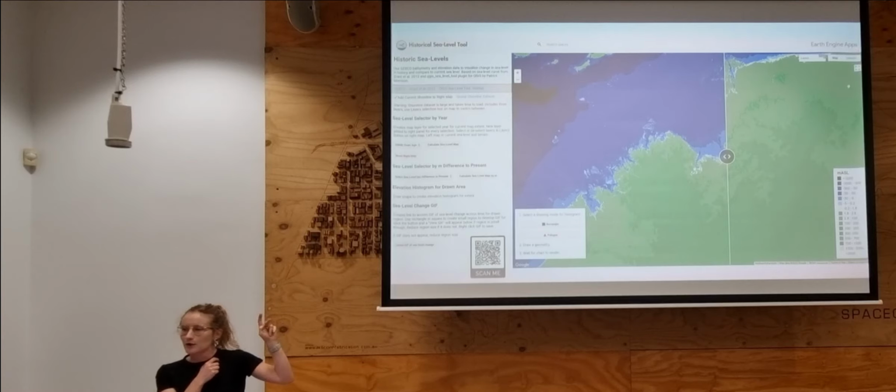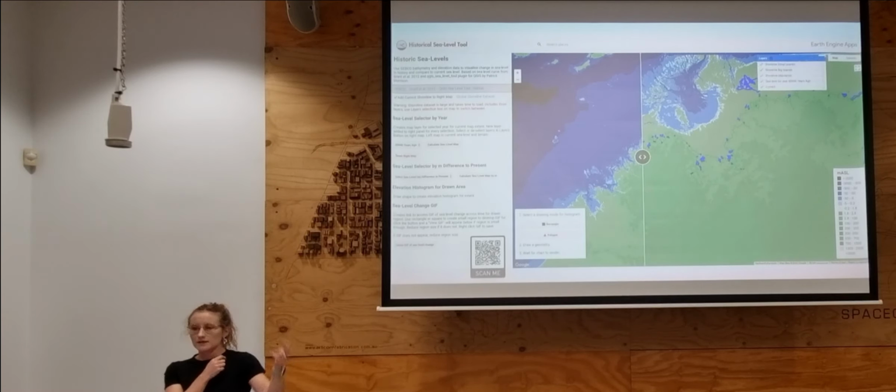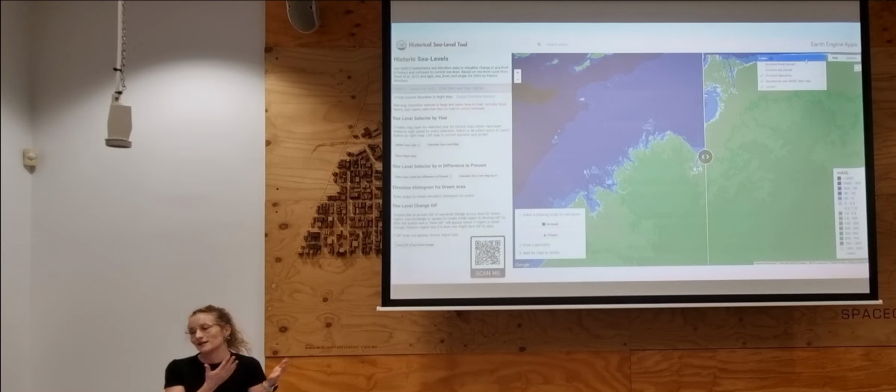This one uses the GEBCO imagery, which is freely available. So obviously the resolution's not as good as if you were to input your own elevation data in QGIS, but it's available and it still gives you a really good indication.